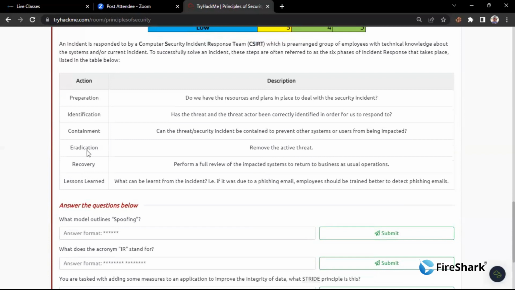Then eradication: the incident, the threat or the attack is eradicated, it is removed. Then in the recovery part, various preventive measures and remedial processes are carried out so that it recovers to its normal stage. And lessons learned: what were the lessons learned from this incident, so that it may not occur in the future.